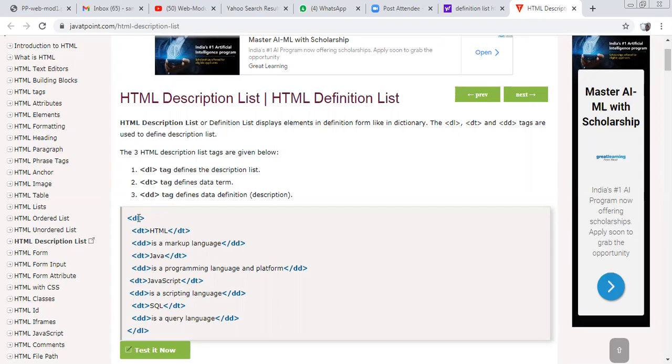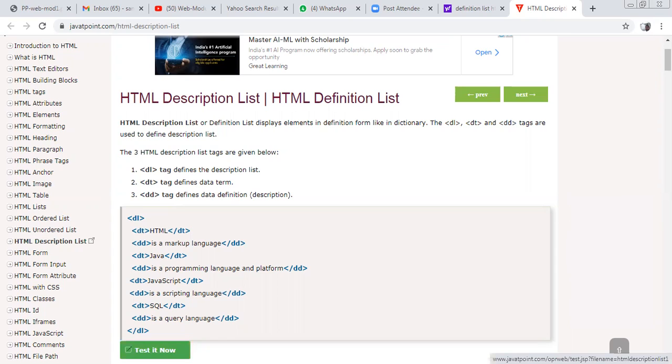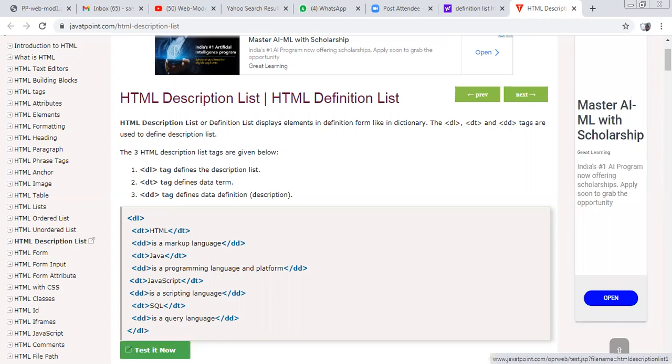First you open DL. Inside that DL, you can use any number of data terms and data definitions. So here DT HTML. HTML is the DT, that word. For that word, the definition is a markup language. So DD is the definition. And then Java. Java is a programming language and platform independent. Next data term is JavaScript, and the definition is a scripting language. And then DT data term SQL, and the definition is a query language.